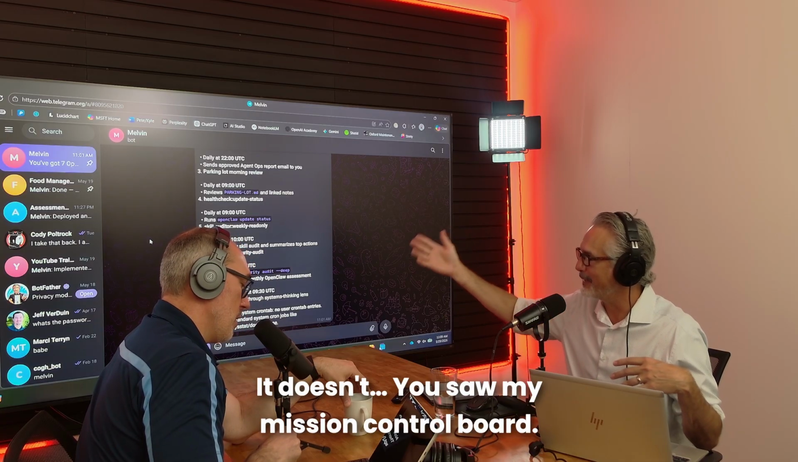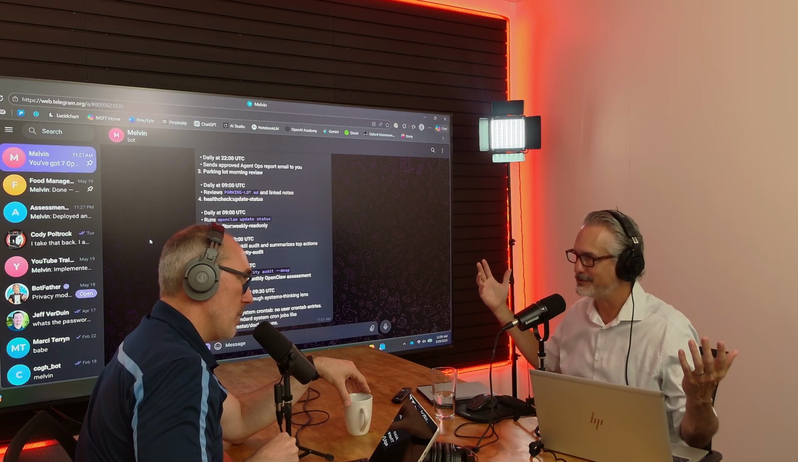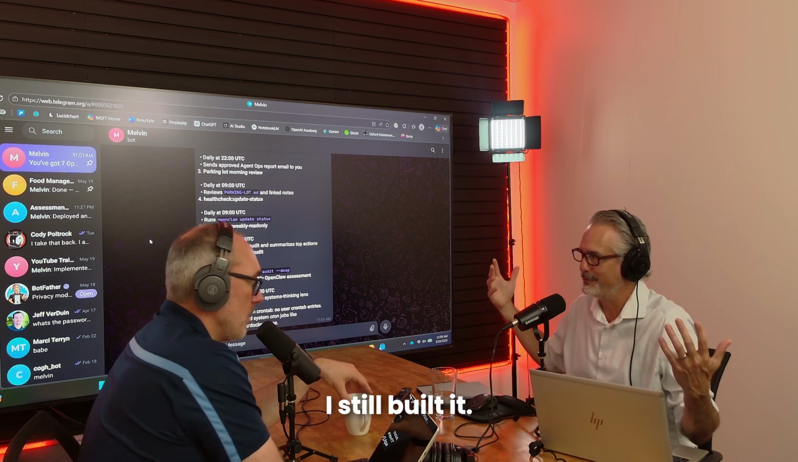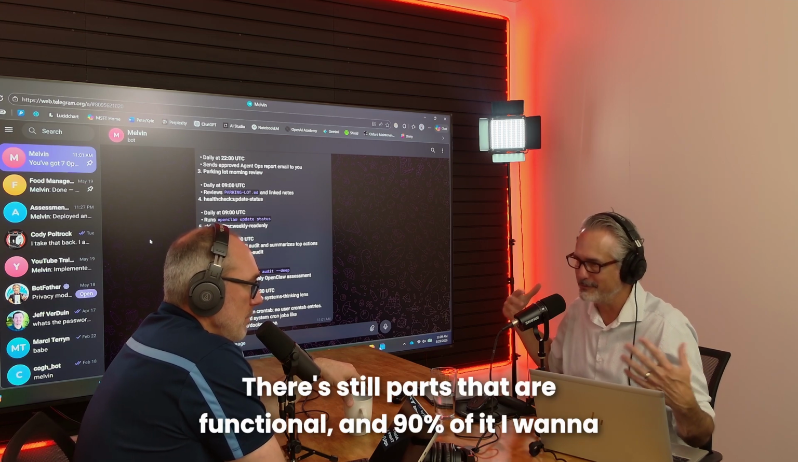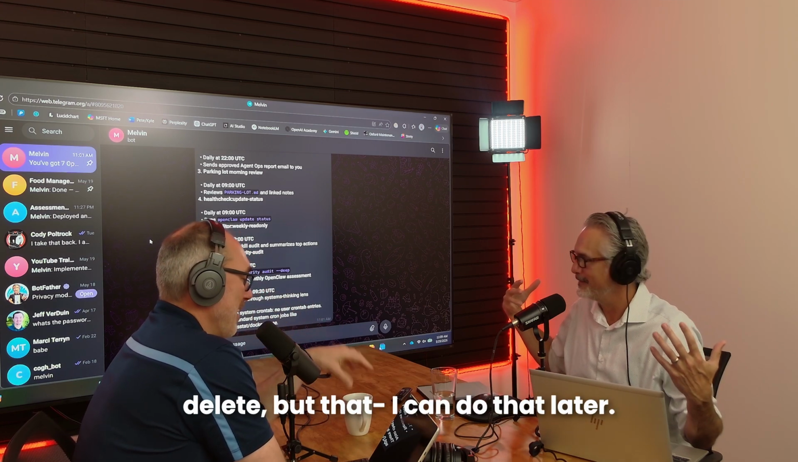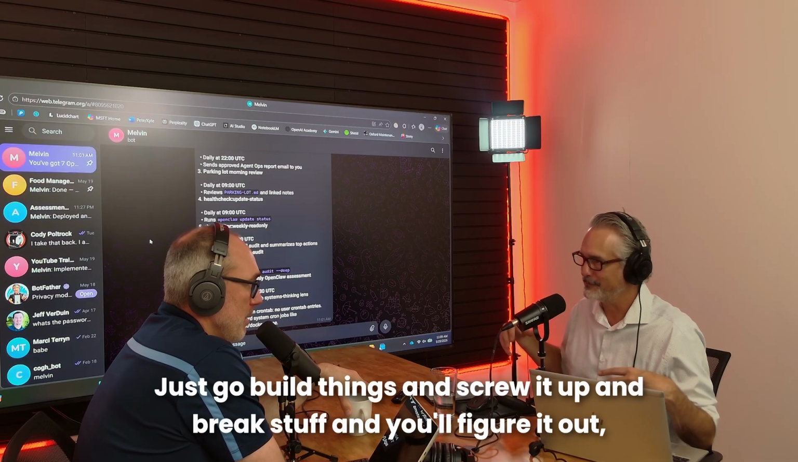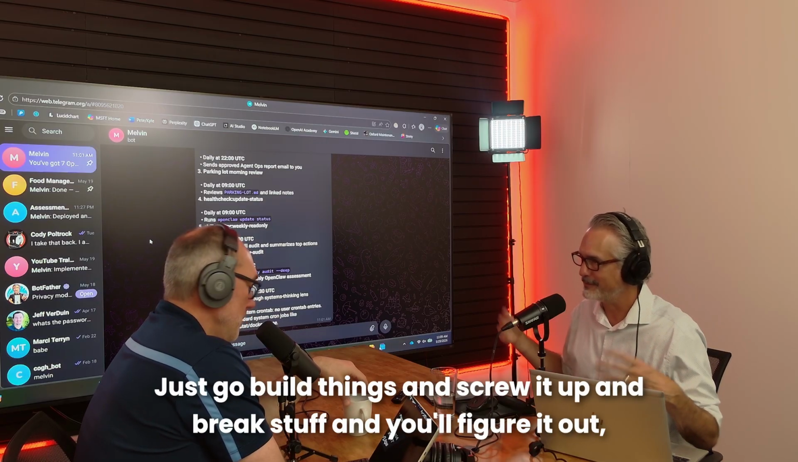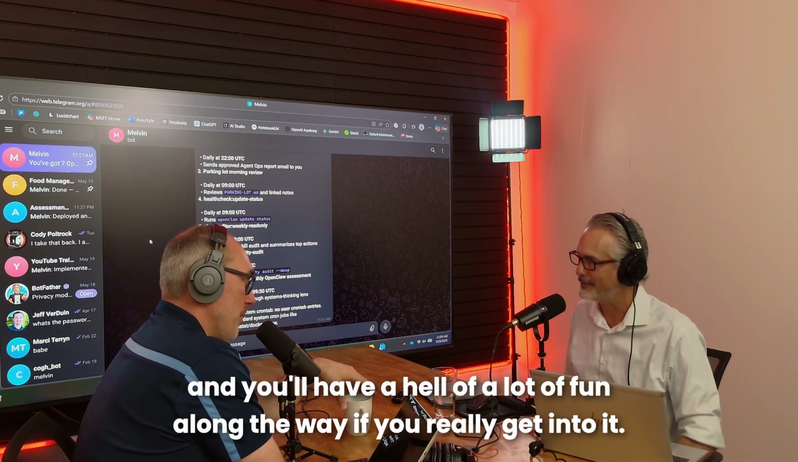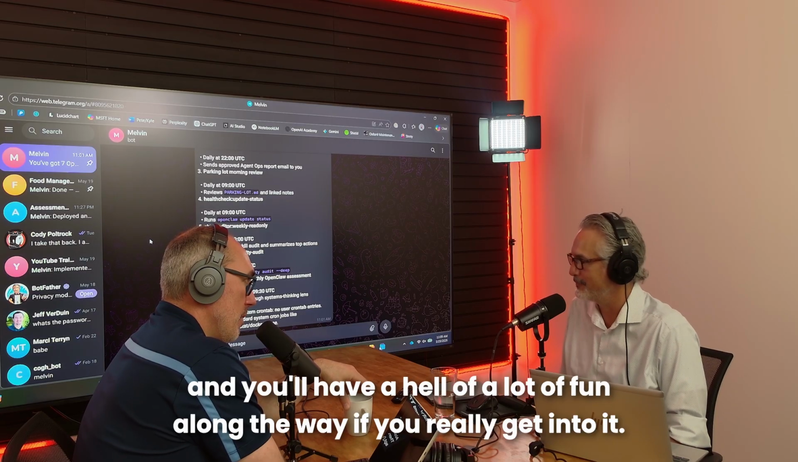You saw my mission control board. It looks like dog shit. I don't care. I still built it. Right. There's still parts that are functional, and 90% of it I want to delete. But I can do that later. Just go build things and screw it up and break stuff, and you'll figure it out. And you'll have a hell of a lot of fun along the way if you really get into it.